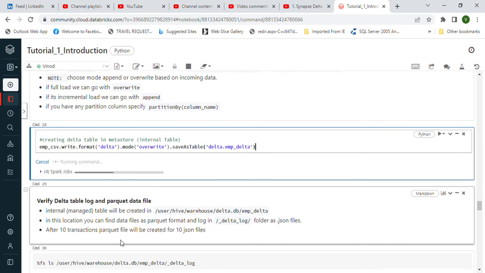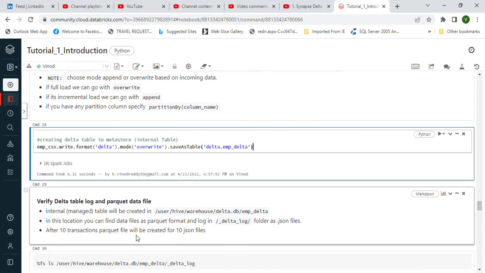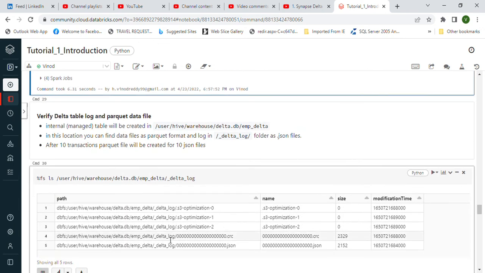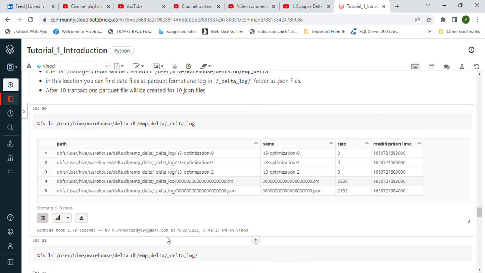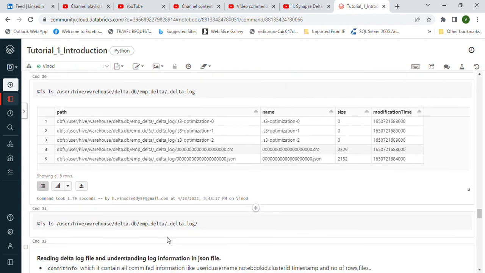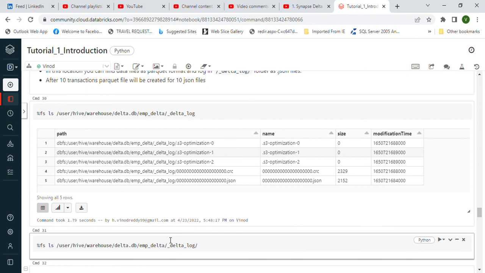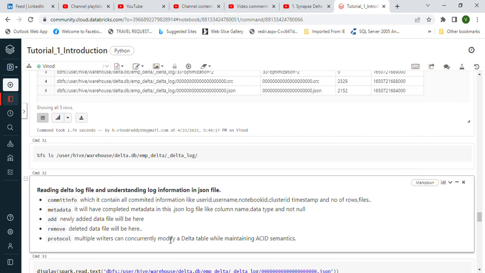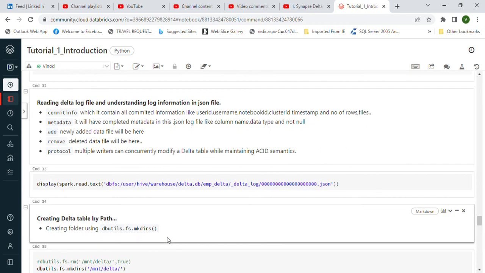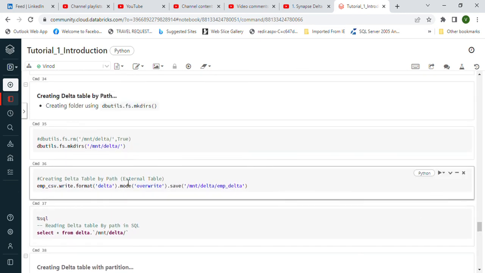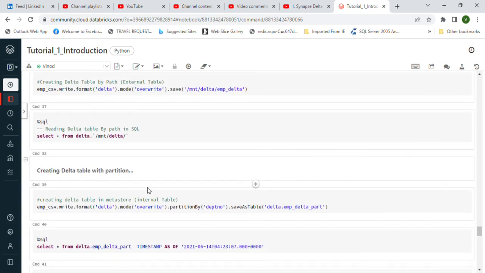After 10 transactions, the Parquet file will be created for 10 JSON files. Every time 10 transactions happen, 10 files, and if 20 transactions happen, 20 log files will be created. It all depends on how many transactions you perform, and that's how it's going to work. And here I'm mounting a directory, and I'm using the directory over here.